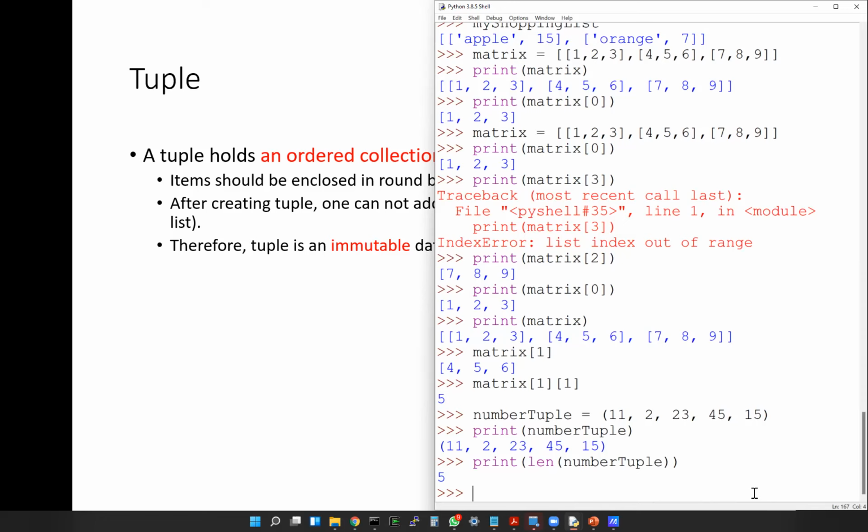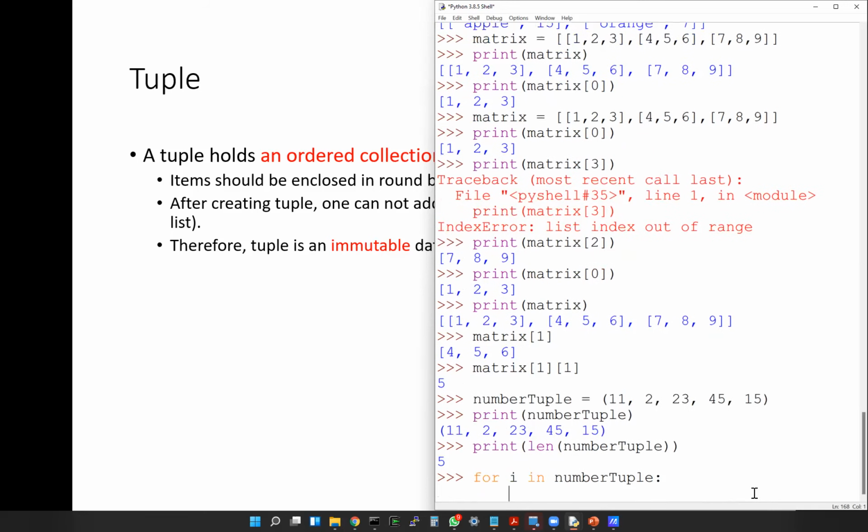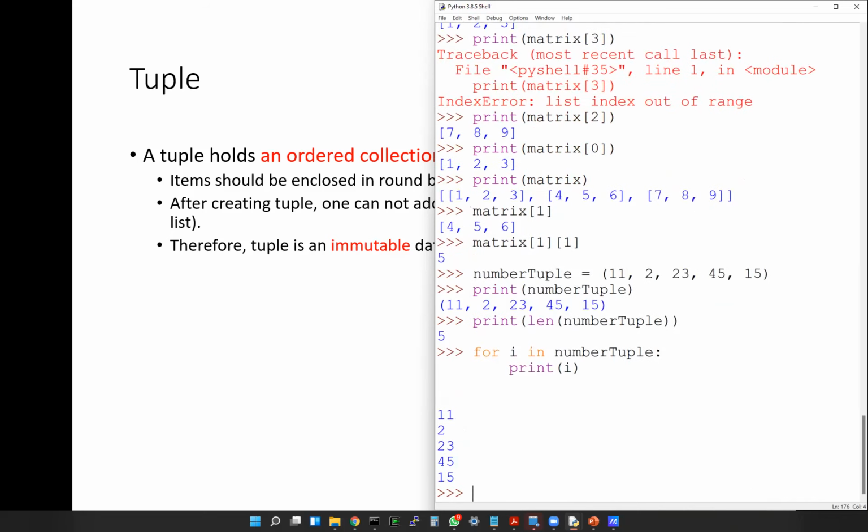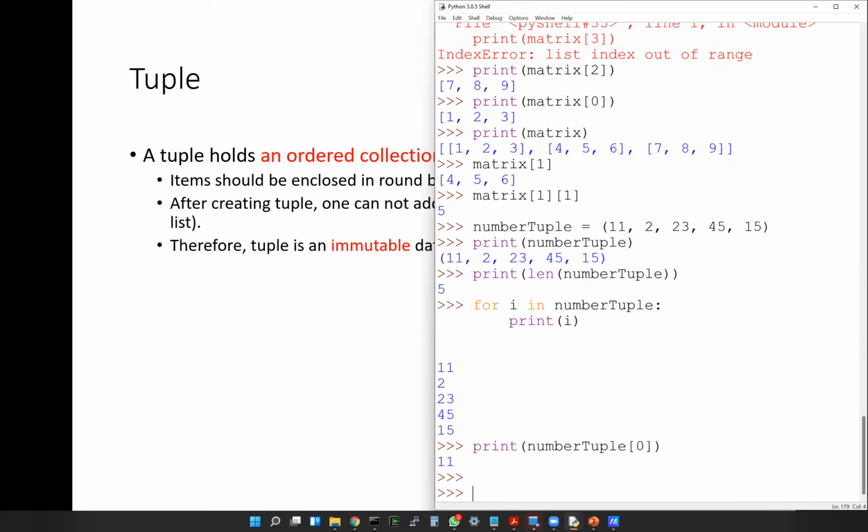Now you can look at what you have. For example, we can simply say print number tuple, or we can say for i in number tuple, print i. Very similar to the list, it will access each individual element. And if you want to access only the first one, we can say print number tuple, brackets and 0. Yep. So we'll get that.